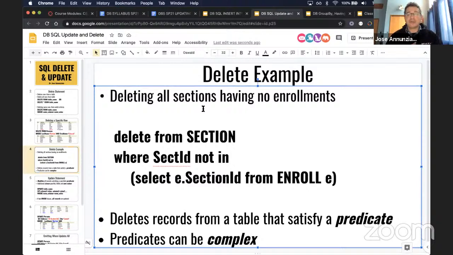Now you can also mix and match the delete with nested queries, where you can have some sophisticated predicates to calculate exactly which records you want to remove. So for instance, in this case, we are retrieving all the enrollments. For instance, we want to identify which sections don't have any enrollments. So you might have certain sections open, but no one enrolled in them. You have all these students enrolled in section 2, but nobody enrolled in section 3.